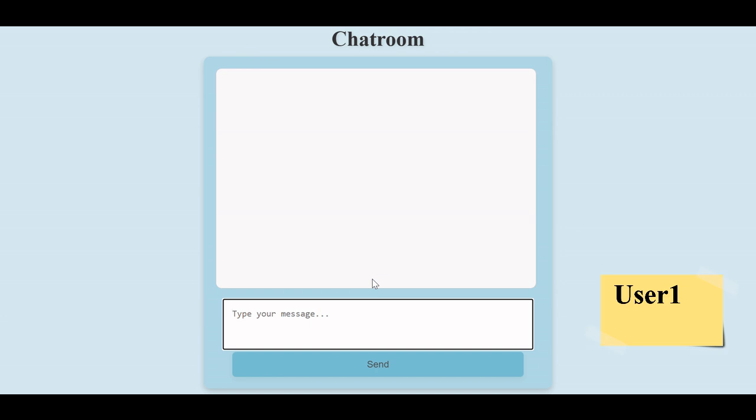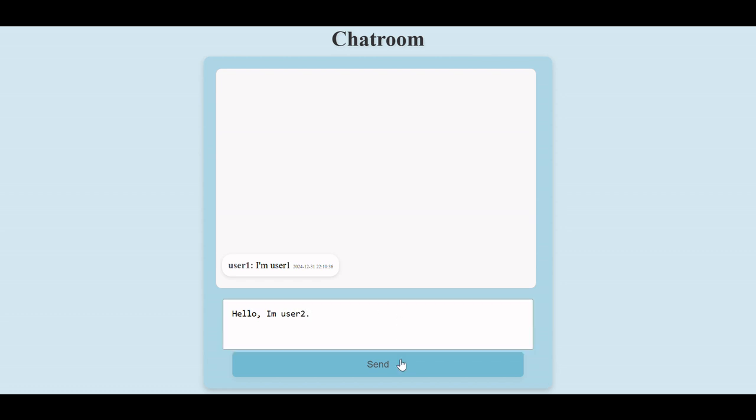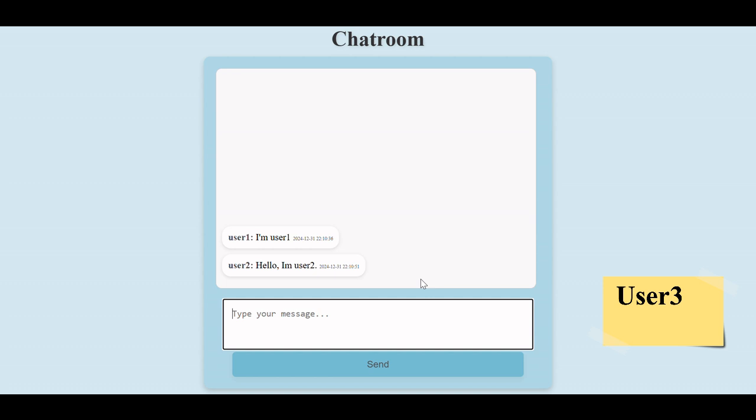Alright. And here, user 1 can say, I'm user 1, and user 2 should see user 1 saying, I'm user 1. And user 2 can reply, hello, I'm user 2. And user 3 can see both of their messages and can reply, hi, I'm user 3. And that's it.